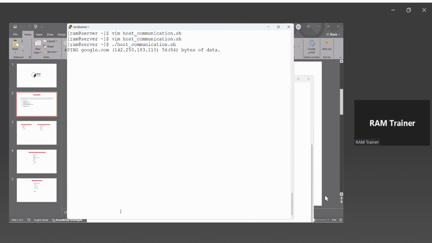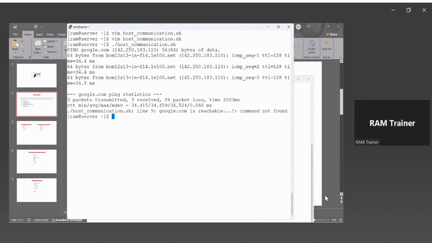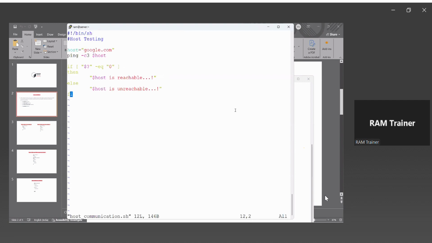See, the program is correct, no issue. You got the output: host communication.sh, google.com is reachable. So it is okay, no issues. People generally define these scripts for this: how to run the command, how to check whether the last command is success or failure, and whether the host is reachable or not. This is the best one.